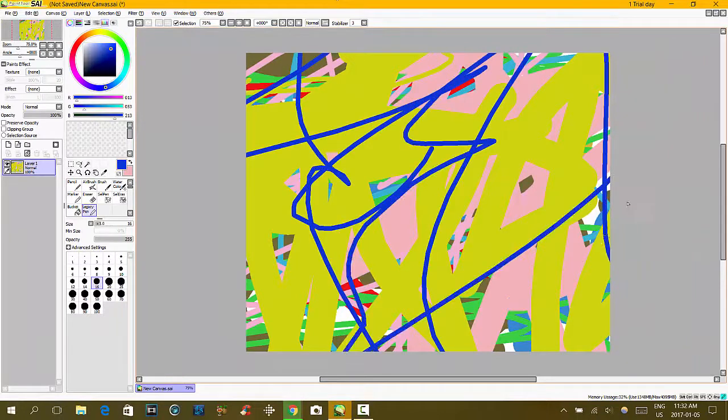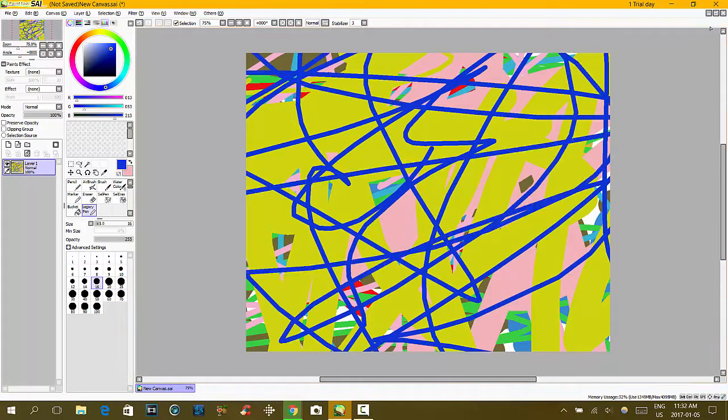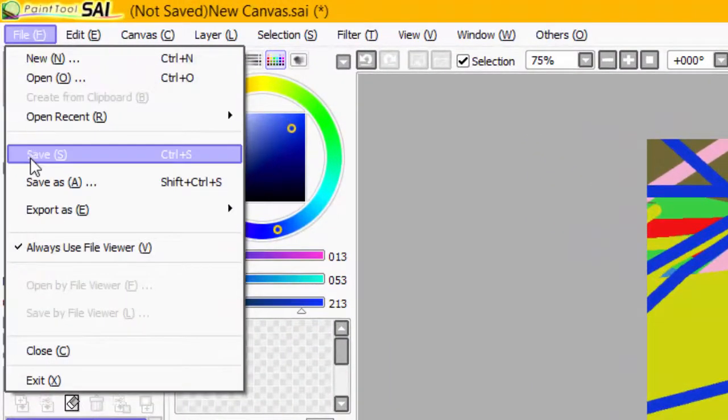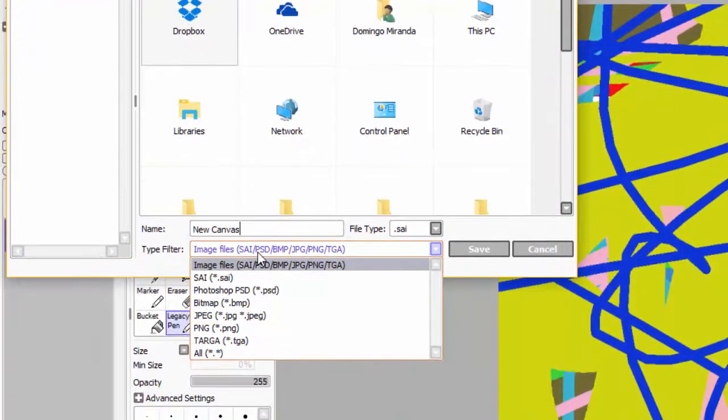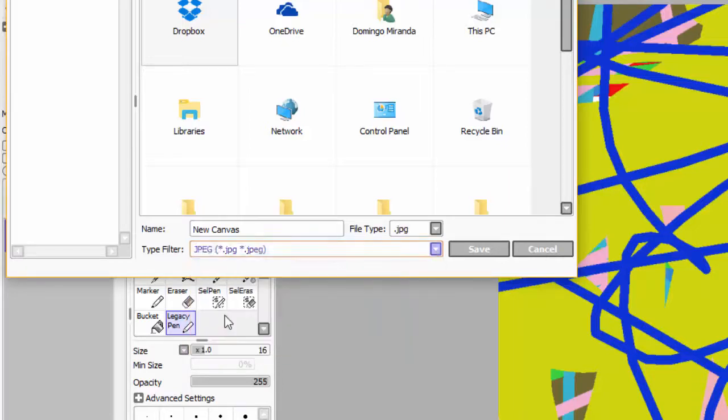Okay, so let's say you've made an abstract art and you want to sell it on eBay right here. And then you just go file, and then you save, and then you can save it as an image file. You can set the image size right here to whatever size you want. You can set it to PSD format. Wow, PSD format? Cool. Then you can set it to BMP, JPEG, PNG, Targa, and all. So let's just say we're going to save it to good old JPEG.